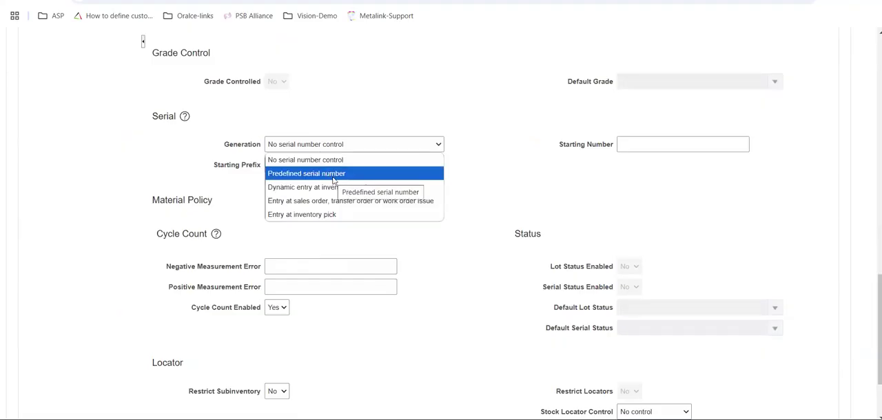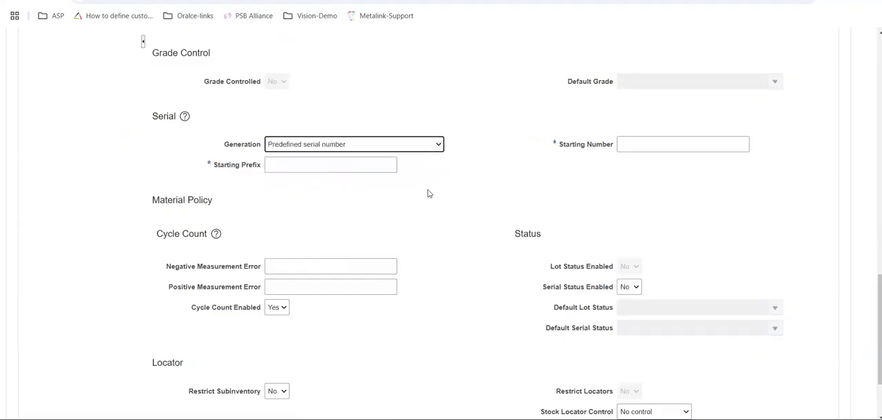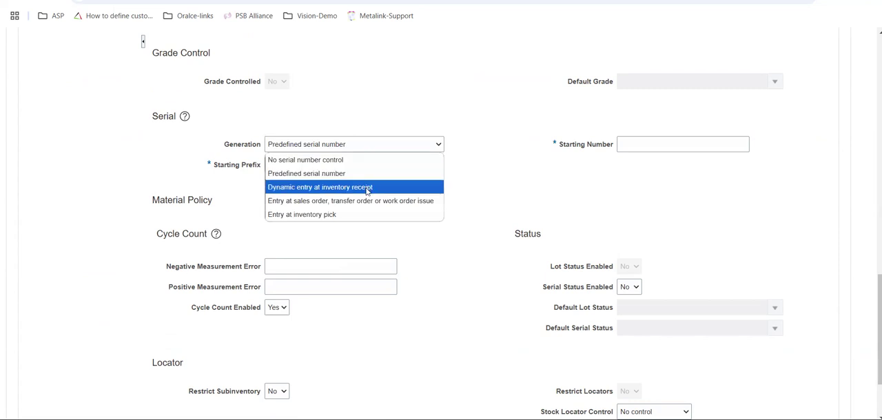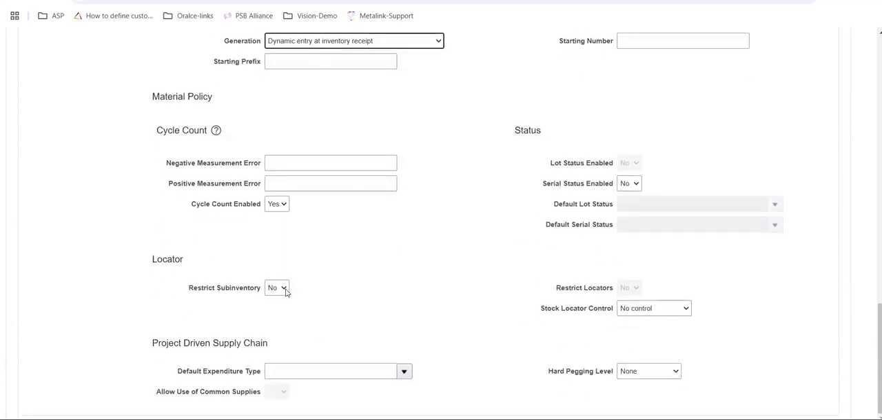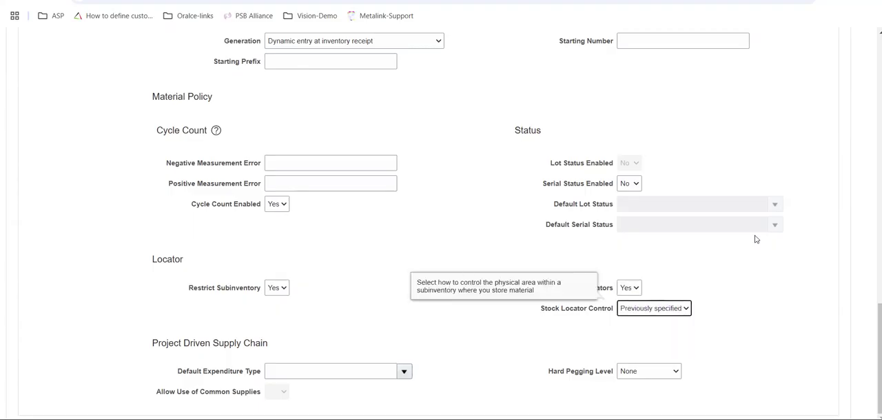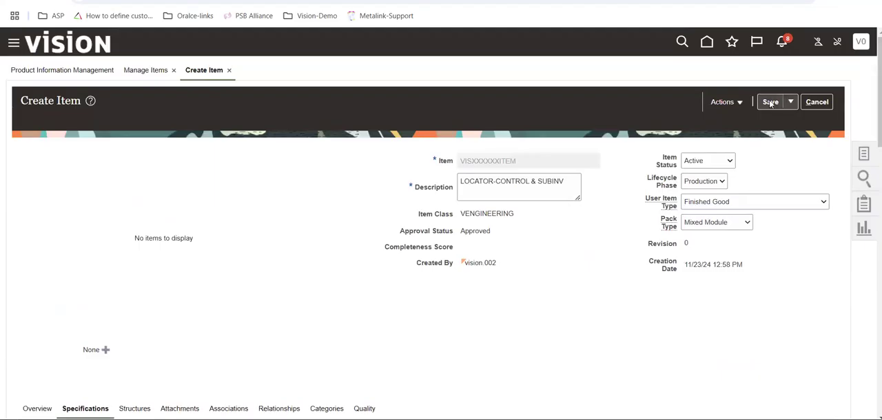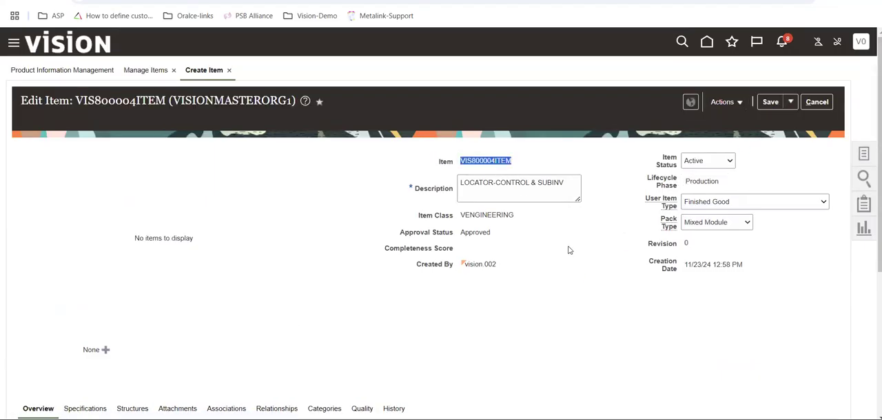So predefined will take or dynamic entry will take. Any of this is not tested, right? So dynamic entry will take. So prefix and all not required here. So I want to do restriction as well simultaneously. And here I'll keep previously defined. Save it. That is 4 now.